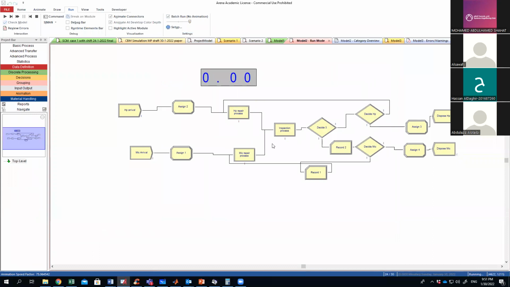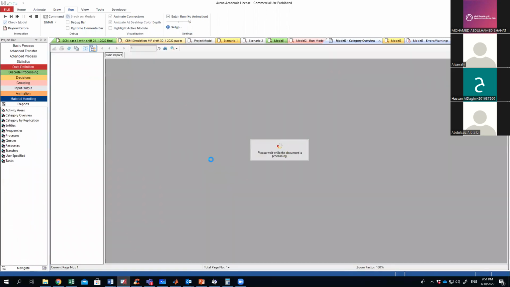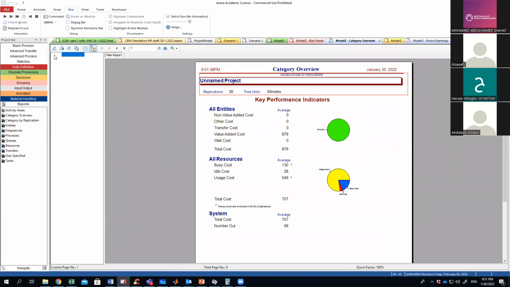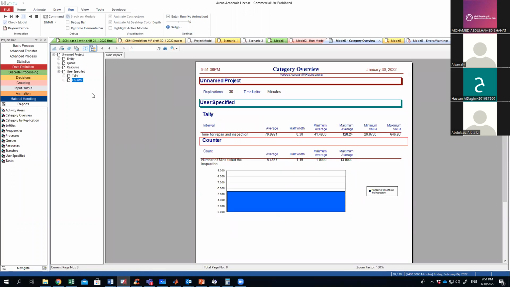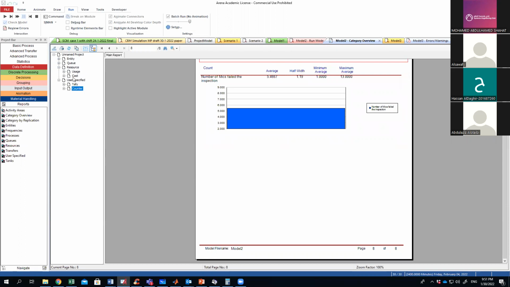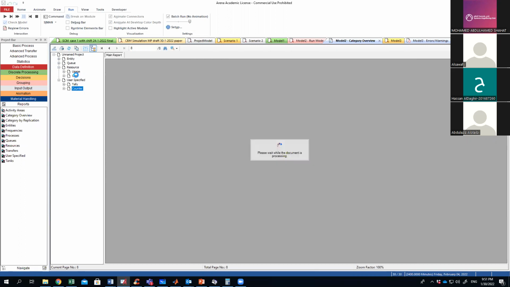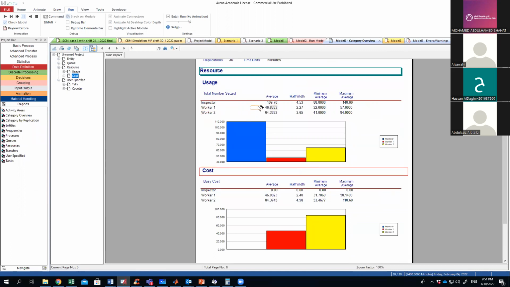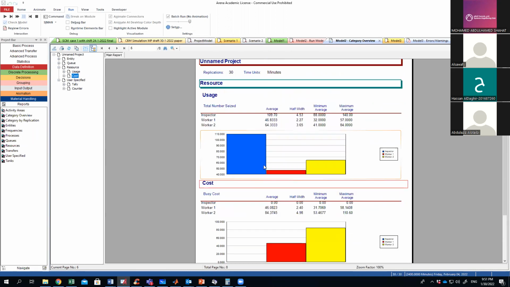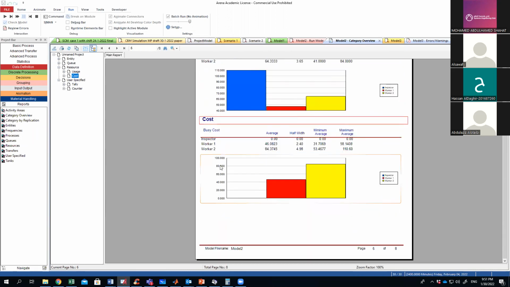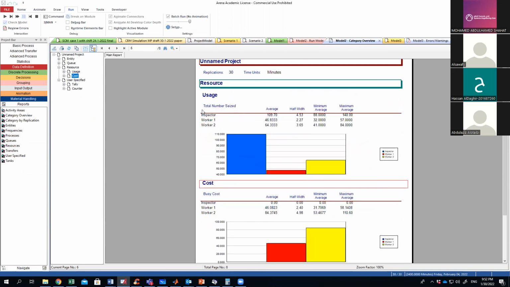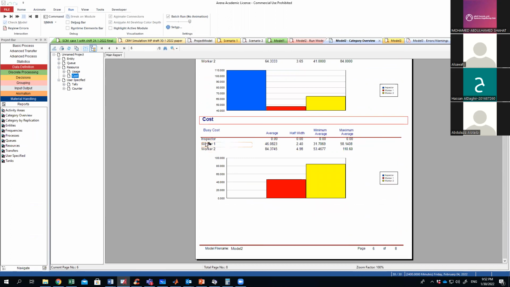This is very fast now, things to know about. So you will see that user specified counter, there is something related to resources. So resources cost. So you will see what is the average cost for inspector, and what's the average cost for worker 1, what's the average cost for worker 2, and so on. Okay, and also, sorry, this is the usage. Sorry, so this is the cost. I'm so sorry. Here the cost, worker 1, this is the cost, and this is the cost. And for the inspector, this is the cost based on the busy time.